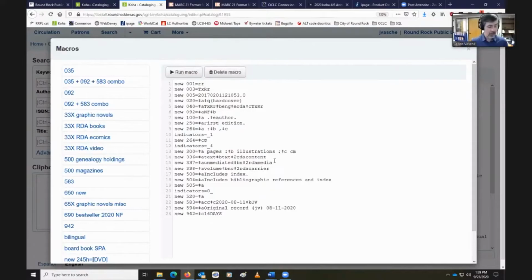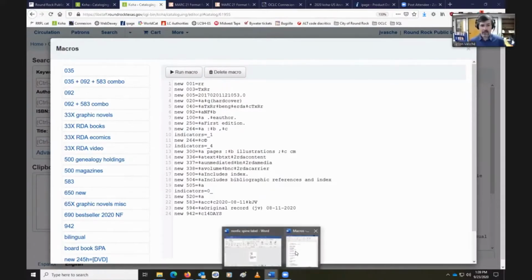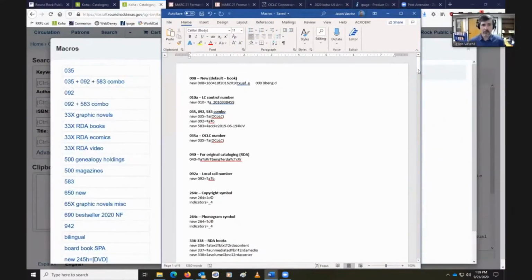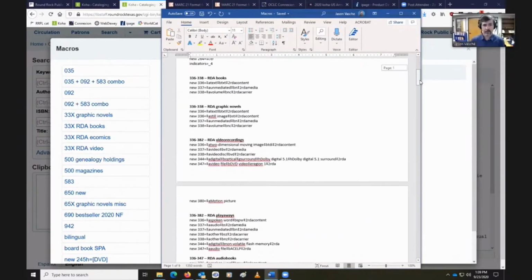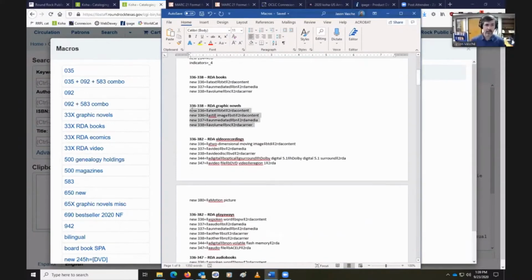Let's see here. Oh, and all the things in that doc, let me pull it up here, are already formatted for the macro editor. So it's just a matter of copying, pasting, and you're done.